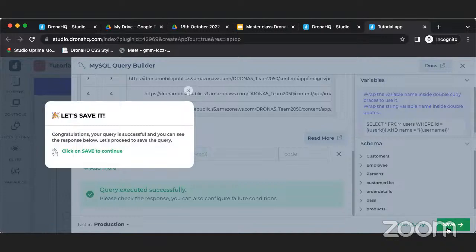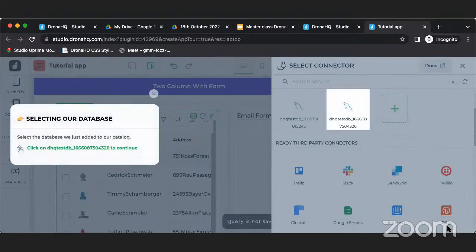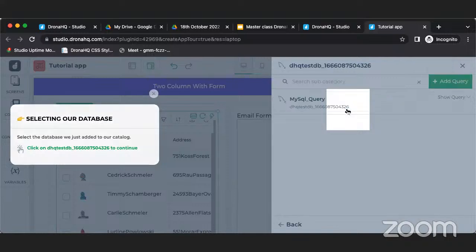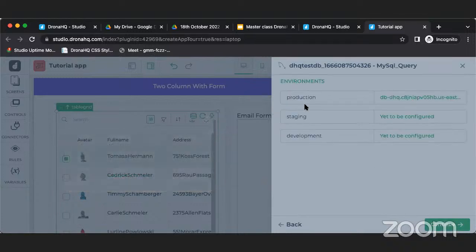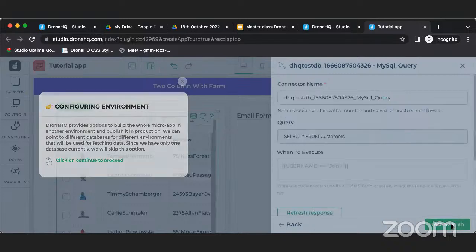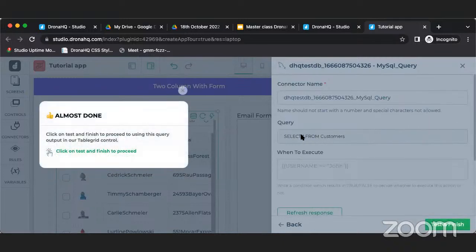So after you test, you see a success message below, and then the save button gets highlighted. We save this, and that's how our connector got added. So once we add this connector, now we want to bind this connector to our control. So we already have a table grid control. We'll select the query which we just created. We'll click on continue, and then here you can see the query as well.